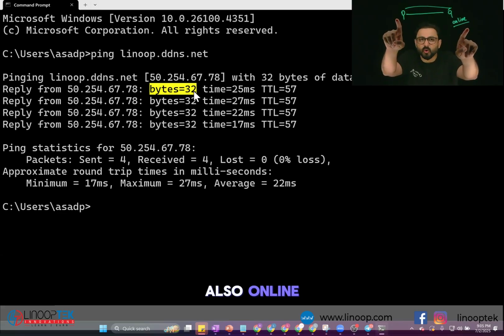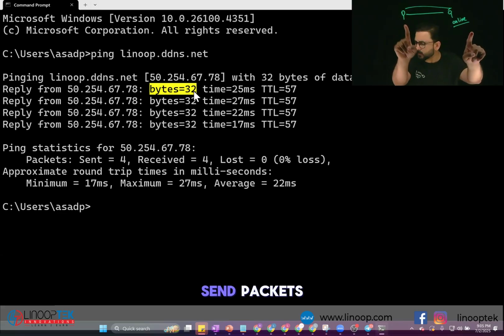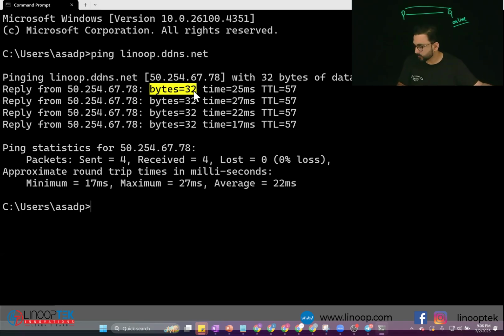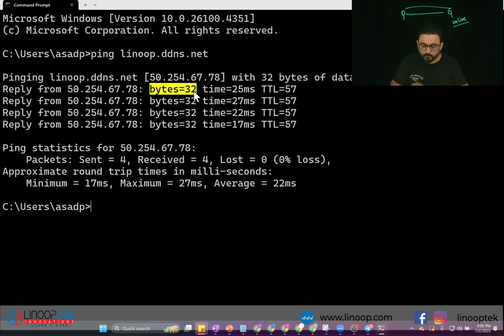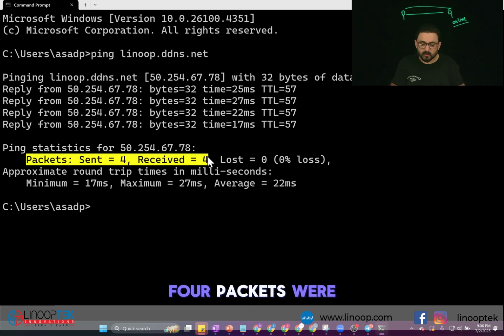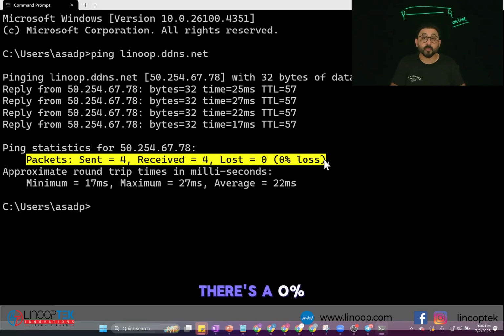Is this machine also online if this machine is able to send packets? You guys are not with me. Obviously, if the machine is able to send a packet, it is also receiving packets. Take a look at this over here. 4 packets were sent and 4 packets were received. There's a 0% loss.